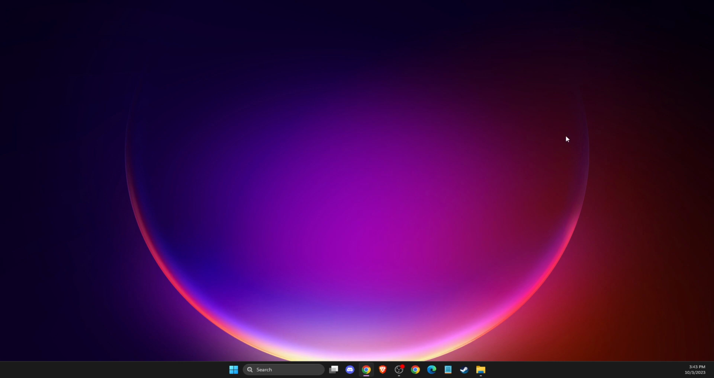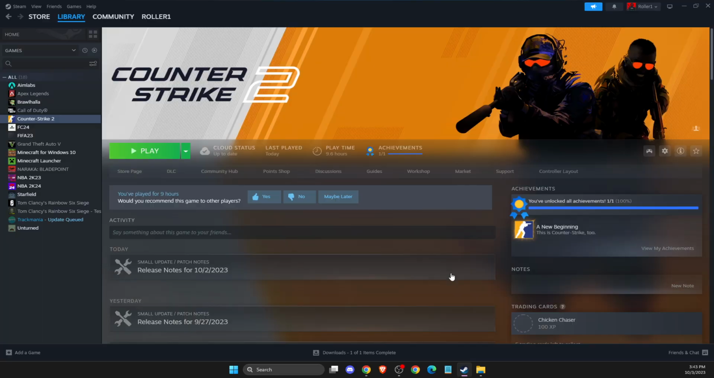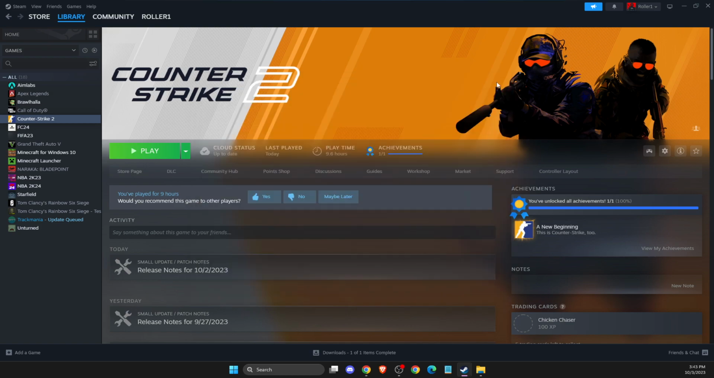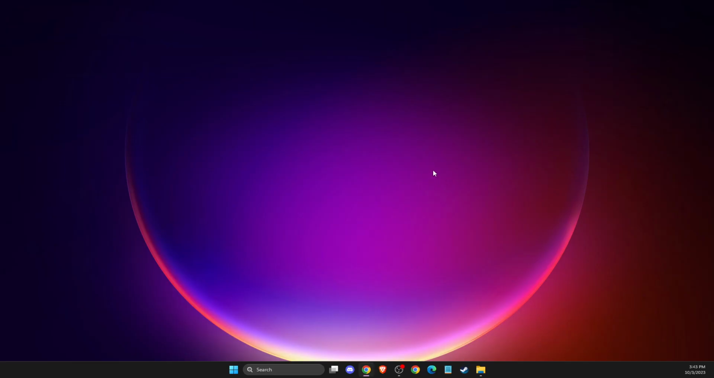CS2 error. Right, so the first thing you need to do here is load up your Steam, then go to library, look for CS2, and right click on the game, then verify installed files and verify integrity of the game files. Maybe your game has some corrupted files that need to be fixed, and after the verification finishes, you just need to play the game and see if the problem persists or not.